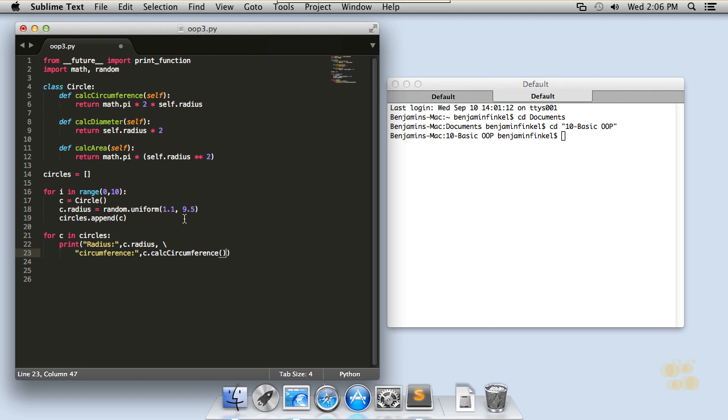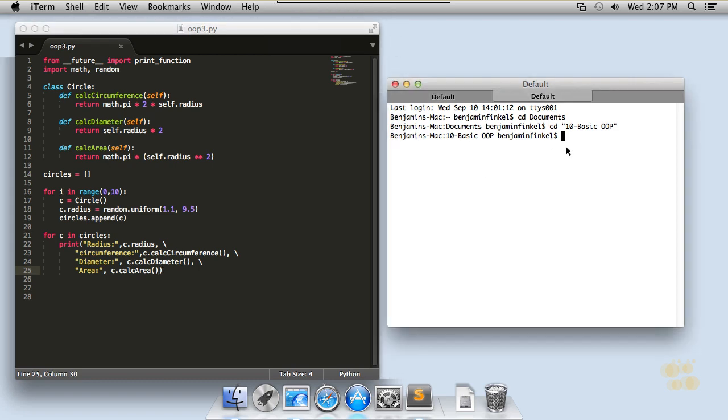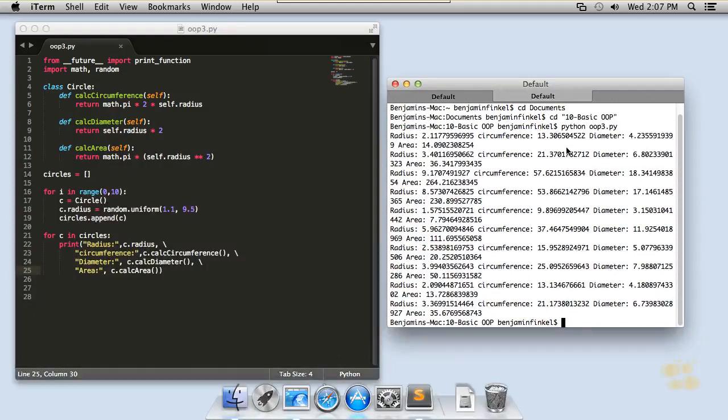I now have my data very granularized down to just the radius value. That's the only thing that defines my circle right here, is the radius, and I can get all these different values, all these different properties out of it simply by referencing the functions. So I can put all my functions down here with their open and closed parens, and I can print them right out. We'll see this run. And there you have it. Every circle randomly created with a radius, and then I get the corresponding circumference, diameter, and area out of them.